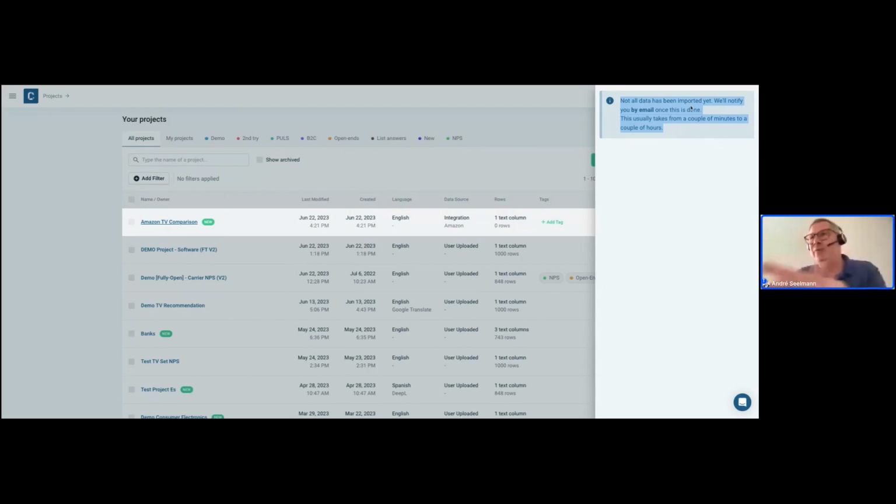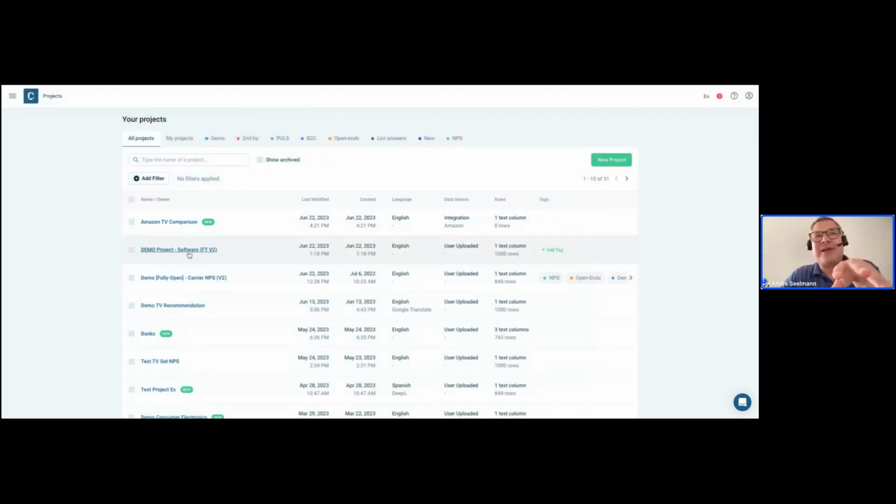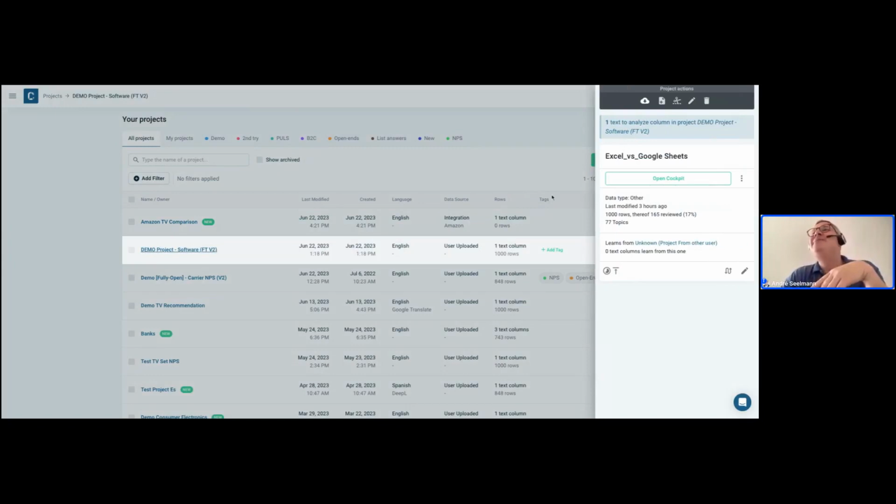So I'm not able to work on this project now in our session, but I have another integrations project that I can show you how it should look. So what I have here is my integrations project. Here, the integration has already happened, and that is really Excel versus Google Sheets data.